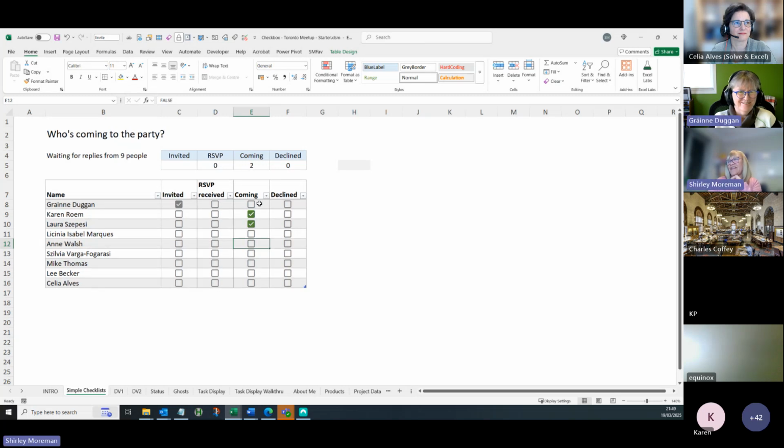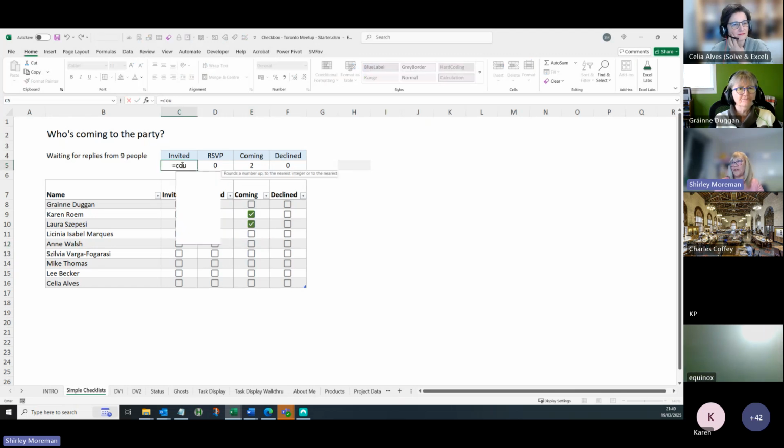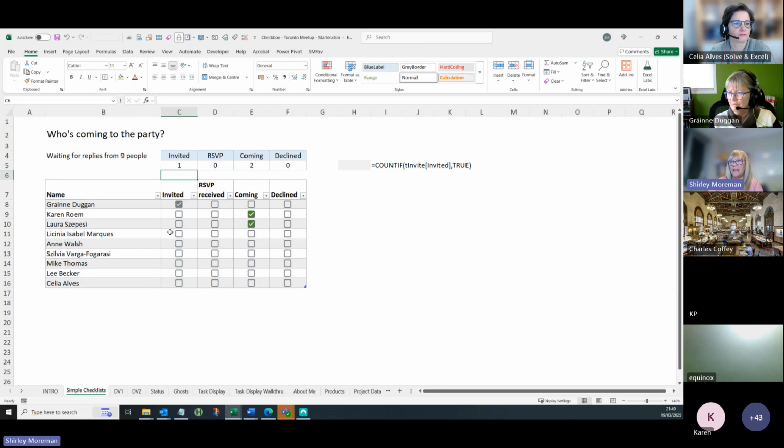Nice. So the other thing you can do is use a simple formula to count up how many ticks you've got in the box. So you can just use a COUNTIF. So if I do a COUNTIF, and then this column is TRUE, it just gives me a total number of how many replies I've had.